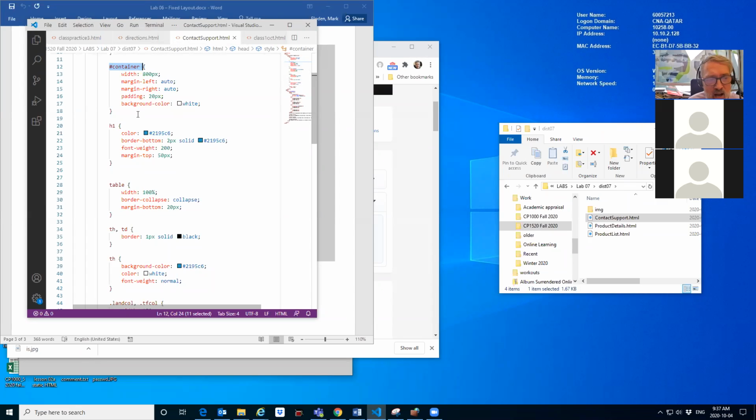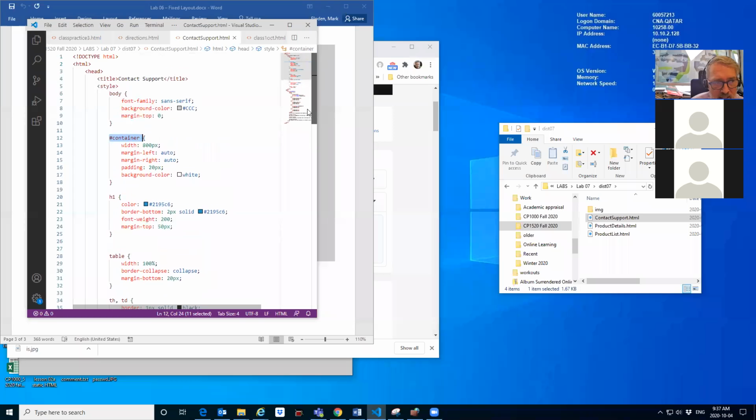And so we've got some styling which affects that container. We're saying that the whole page is going to be 800 pixels wide. We've got some margins. We're going to let those margins be automatic. We've got some padding. The padding is going to keep whatever's inside the div away from the edges of that element, which in this case is the page. And that's it. That's what we have to do to the contact support.